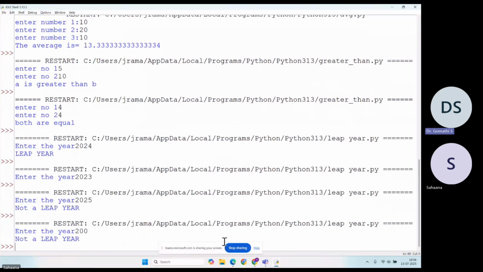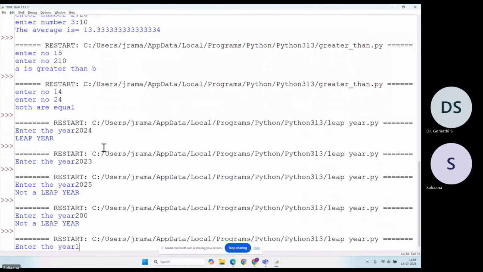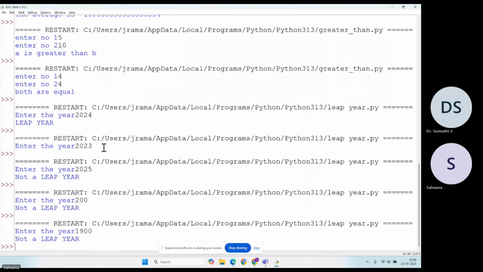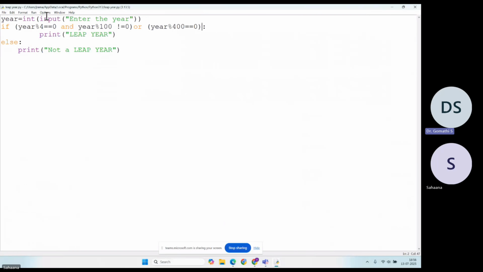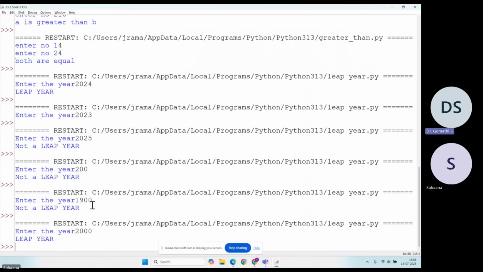Try 2024. It is divided by 4, it is not divided by 100. Sorry, it is divided by 400. It's a leap year. Then you can try something like 2000, or 19,000. It's not a leap year because you have checked two conditions with "and", and if any one gets false, then it is false. Okay. Got it.